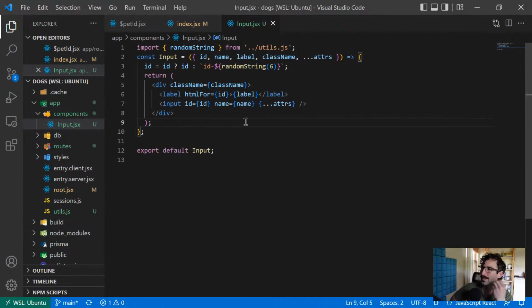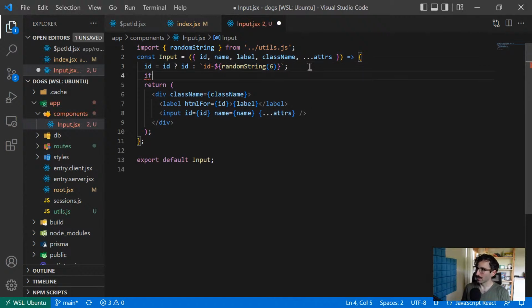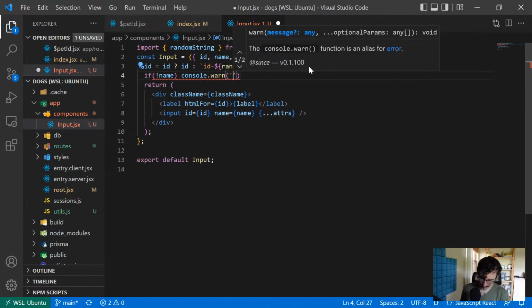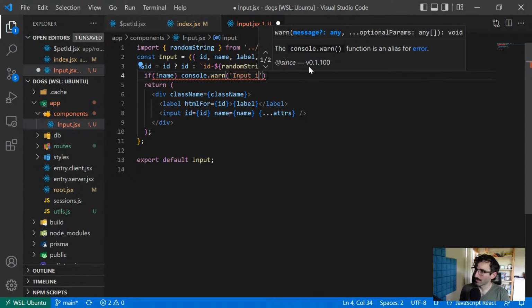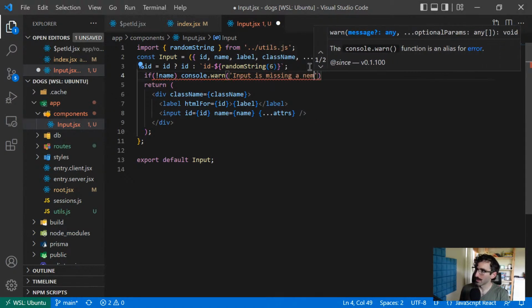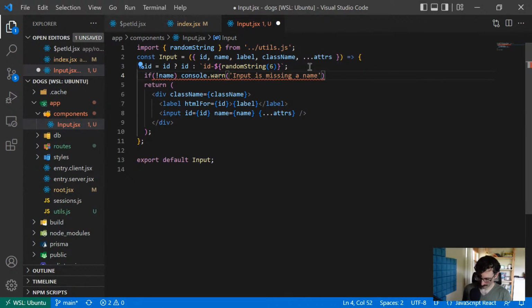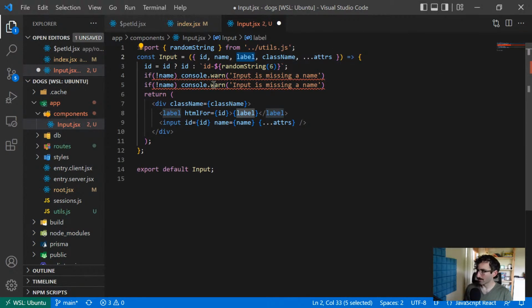Because I want to do some sort of validation if the name or the label are not defined. So I'm going to say if there's not a name, console.warn input is missing a name, whatever. And then we'll do the same for the label. Actually, I'll do that first.